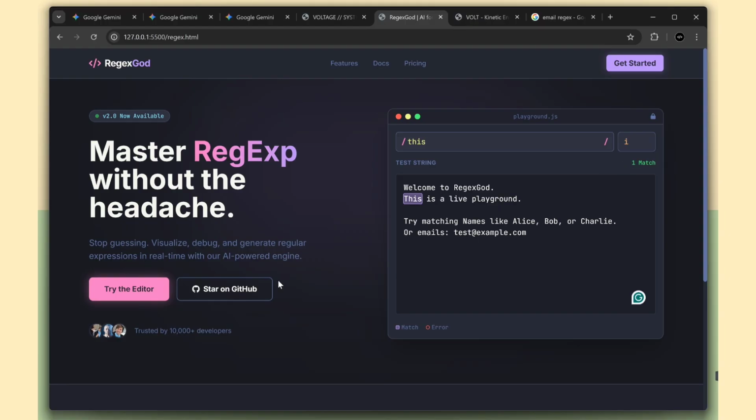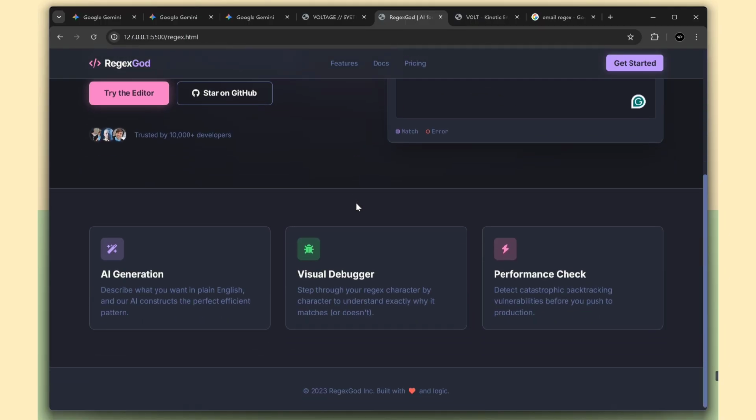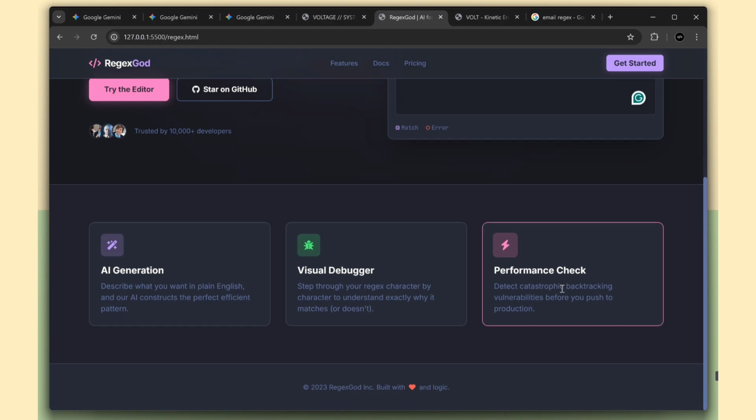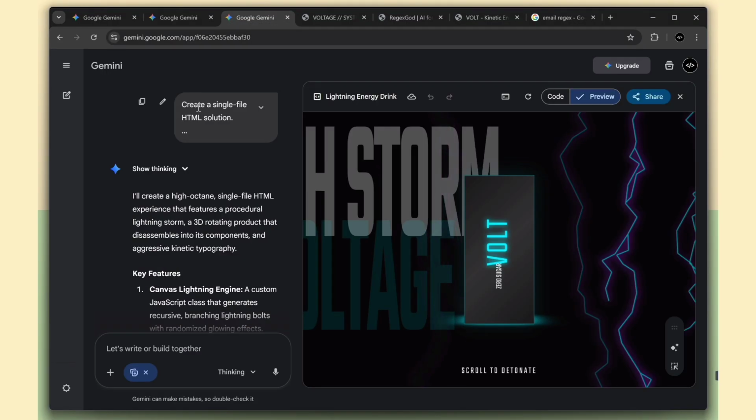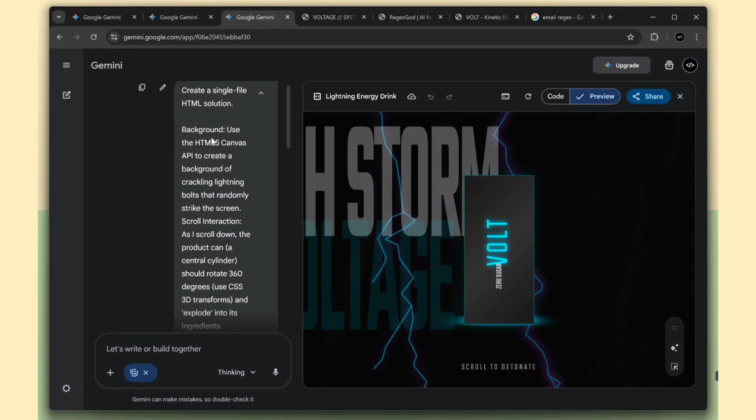And below that, it even generated feature cards for the website. Clean layout, proper spacing, and consistent styling. Everything looks intentional, not random. The next test was the HTML Canvas demo. I created a 3D Vault webpage powered entirely by Canvas with parallax effects.